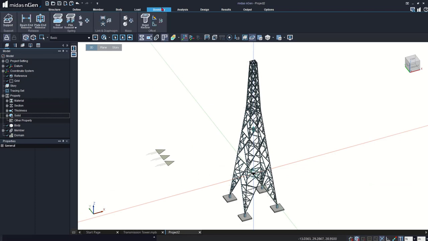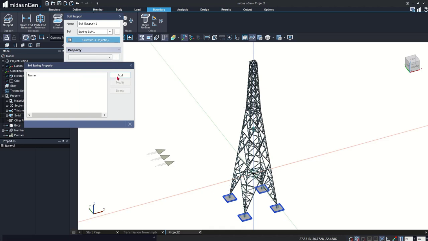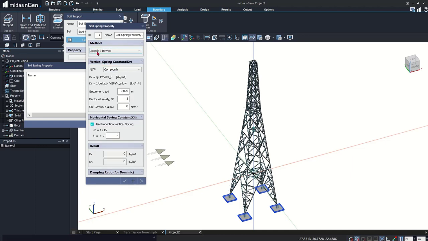Now we will go to the boundary conditions. Earlier we saw that using the support option we could apply the pinned or fixed type of supports, which would be applicable if we have not modeled our foundation members. Now we have modeled them, so we will move to the soil support to simulate the soil beneath our foundation members. So we can select the foundation members and we can create the soil spring definition with the help of the user-defined tool or Joseph Bowles' equations.